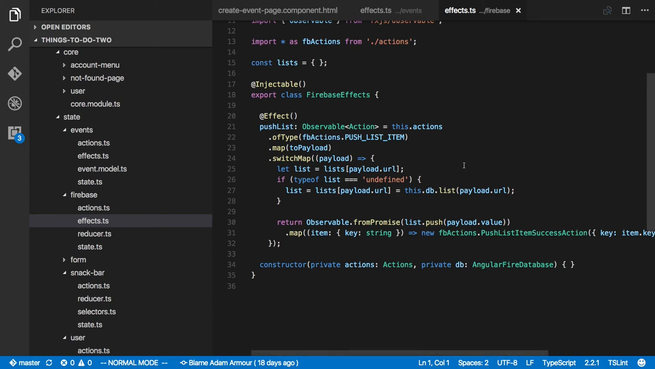We could also have a service that wraps these concerns if we needed to further abstract that. It may not be necessary, but that could wrap the Firebase actions as well. Again, this is all very generic to how Firebase works, so we could push any list item on there. It's a pretty basic implementation, but if we were to build it out, it would be reusable in any sort of Redux app that uses Firebase.